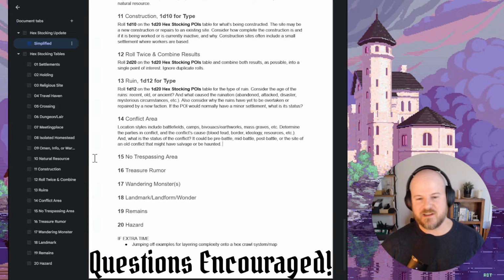Location styles include battlefields, camps, bivouacs, or earthworks, mass graves, etc. Determine the parties in conflict and the conflict's cause: blood feud, border, ideology, resources, etc. And what is the status of the conflict? It could be pre-battle, mid-battle, post-battle, or the site of an old conflict that might have salvage or be haunted.